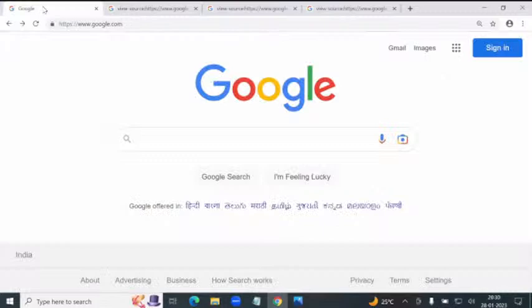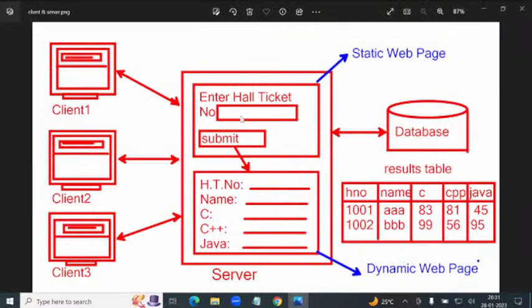So the program is received by the browser, and that is the reason we can see the code. Static resides in the server and runs in the browser. Dynamic resides in the server and runs in the server only. This is called static.